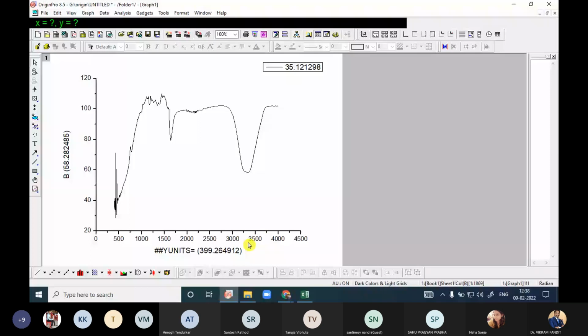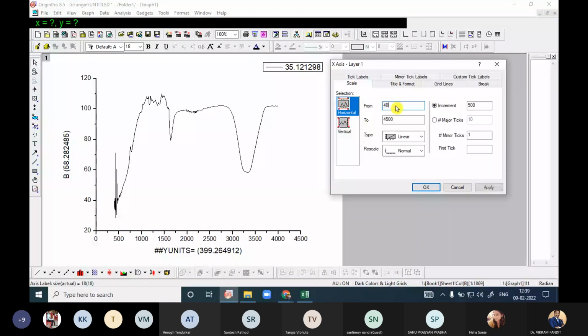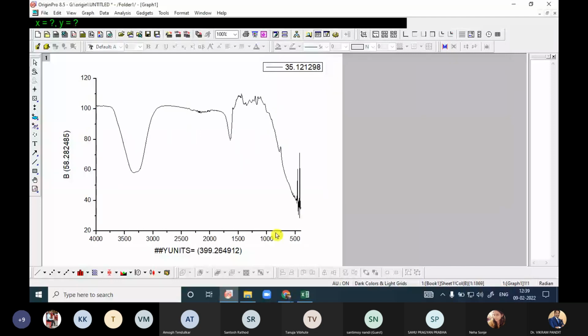So what you have to do is just double click on this scale on the x-axis. In this scale you have to change the scale from 4000 to 400. That is the range which we have selected in FTIR. So I will click on apply and then OK. See, the scale is changed from 4000 to 500 here. This kind of adjustment you can do.